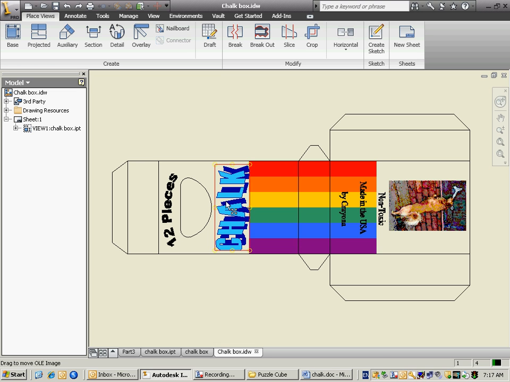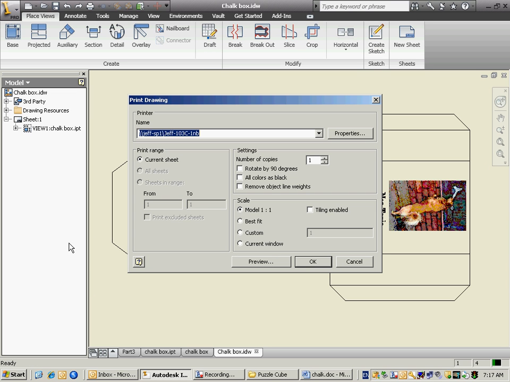Now, when you're finished with this and you like the way it looks, you want to test it out by printing. Go to Print, make sure that Model 1:1 is selected. That way you have it the correct size when you print it. Alright, when you've finished this and you've tested it out, you've folded it, put it together, everything is right side up and correct, then have your teacher print it and color it for you. Good luck.